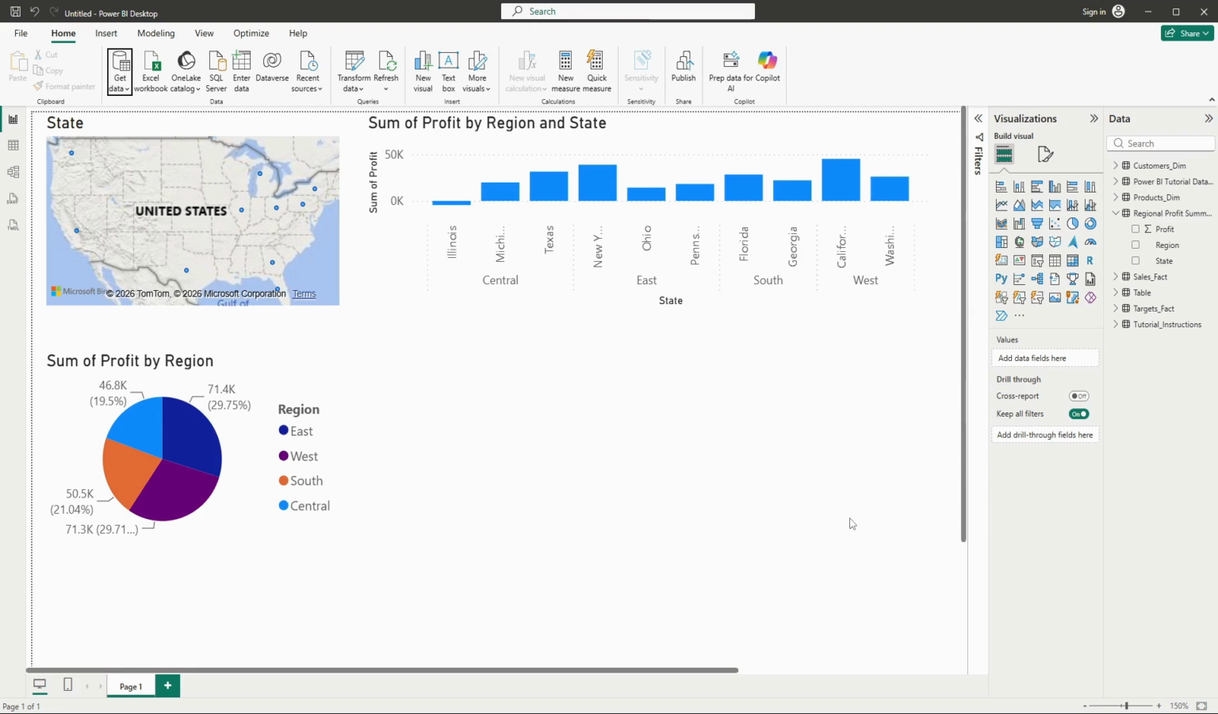Let's get started. First, open Power BI Desktop. This is your main workspace where all the magic happens. Don't worry if your dashboard looks slightly different, the core functions remain the same. Once you have Power BI open, look for the Home tab at the top of the screen. Click on it. This is where you'll find most of the tools you need for your data manipulations.